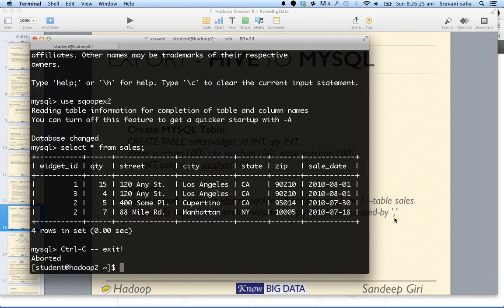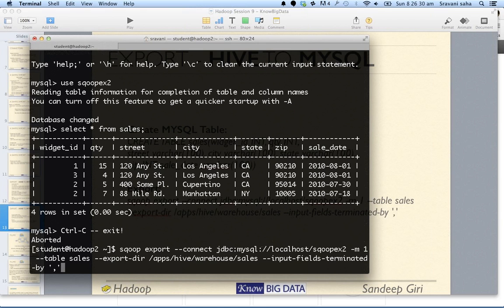So here Ajay's question is about this export directory. Here the data is coming from this directory to MySQL. That's the source of your data. This is where the data is coming from. So basically, this is the source of data, and that's why we need to specify that folder.